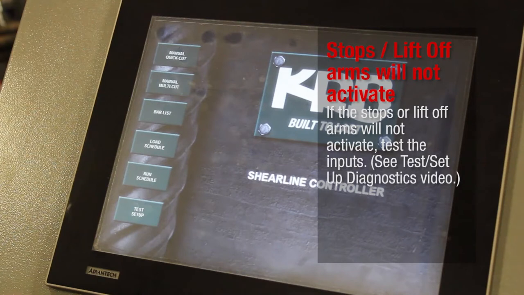Stops, liftoff arms will not activate. If the stops or liftoff arms will not activate, test the inputs. See Test Setup Diagnostics video.